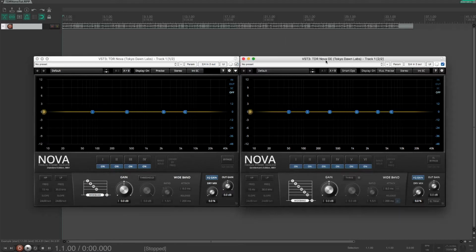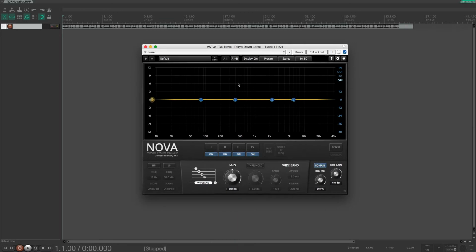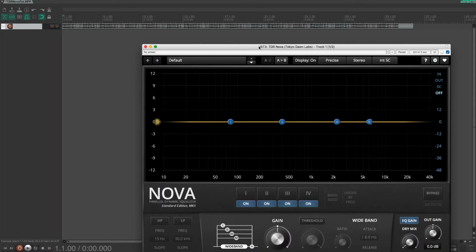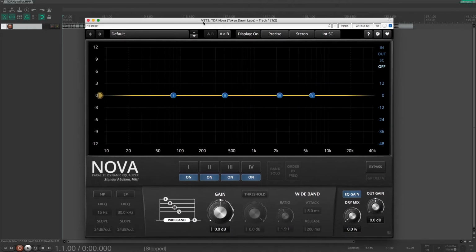The other one is a paid alternative called TDR Nova Gentleman's Edition, or GE. They are very similar, but the GE version, the paid version, has more features, of course, and very useful features as well. But in this video, we're going to look at the free version. So we're going to close this one. And then it has a nice feature I can show you immediately. You right click here and choose 150%, then we get a nice view of the interface.